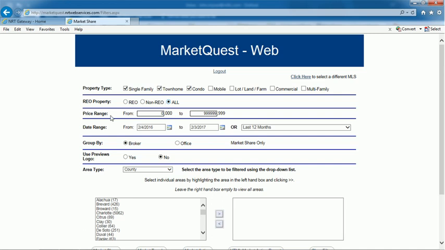Then there's a price range filter if you want to filter by sold price range. You can enter in a minimum and maximum value. Keep in mind that the values are in thousands. The next filter is date range. Some of the reports only need an ending date range, others need a from and to date range or a start and an end date range.